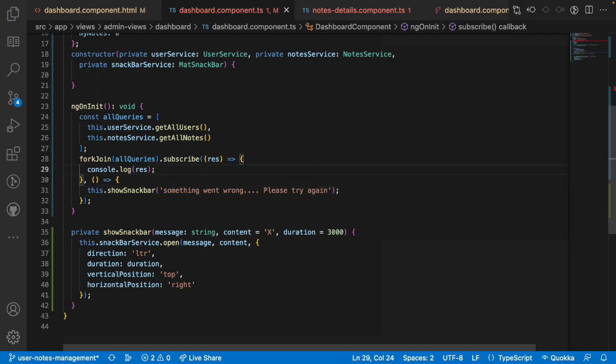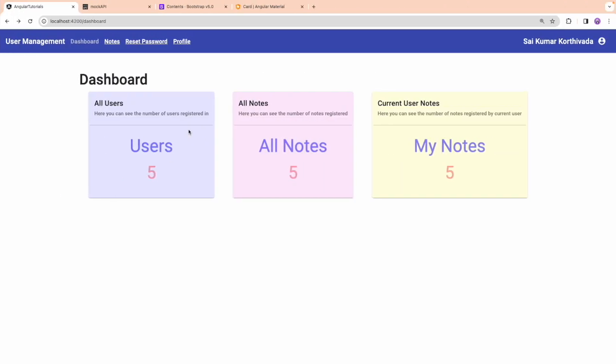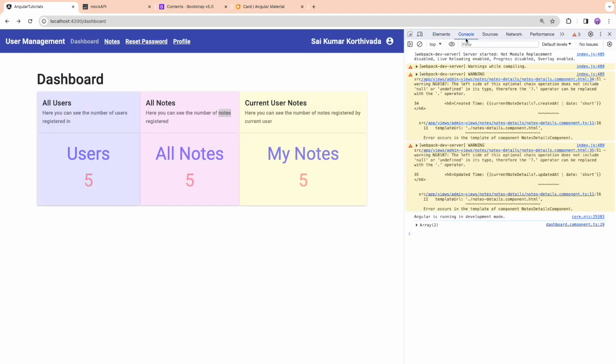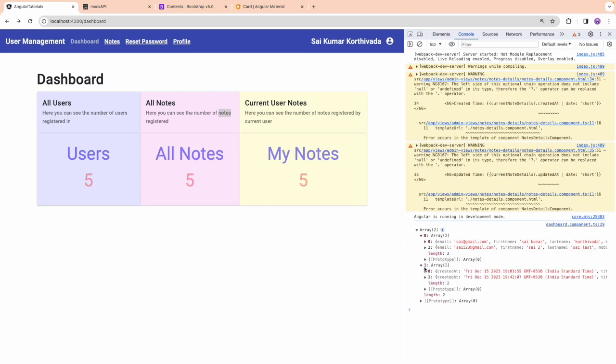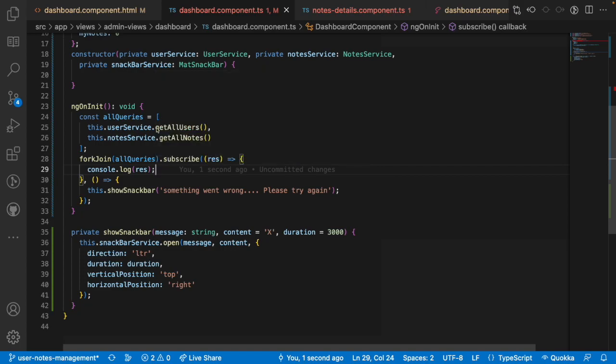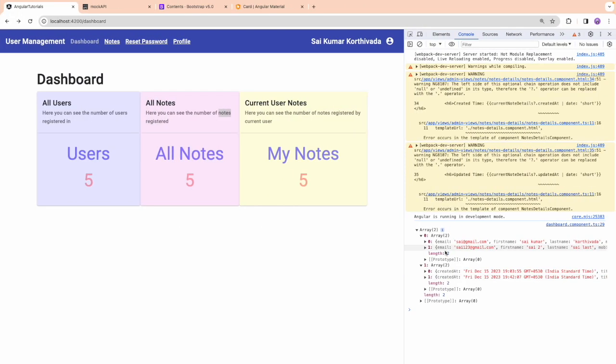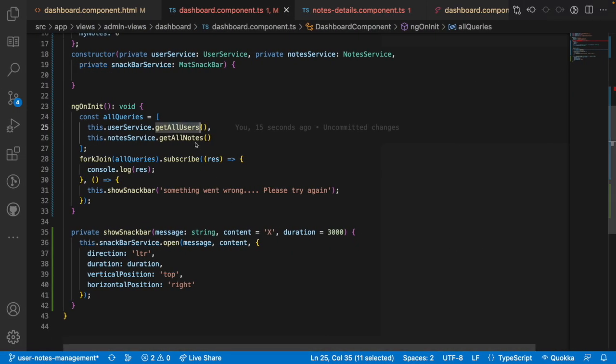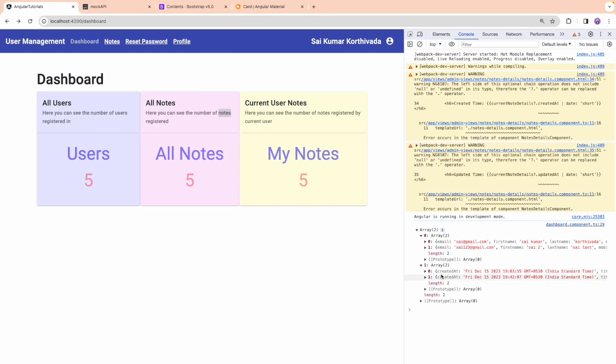So now we will be getting this response. Let's see what the response is over here. Inspect this, go to the console. Now you got an array of two, that is this one and this one. This will be the sequence in which you have called the data. Here I have called getAllUsers, so getAllUsers is the first index of that array. getAllNodes is the second index of that array.